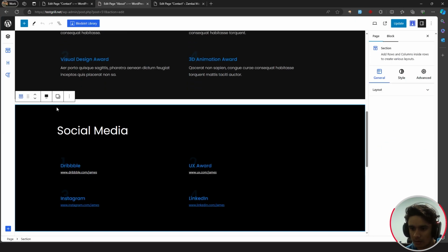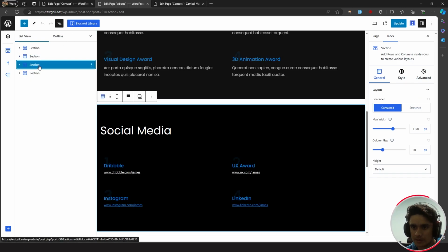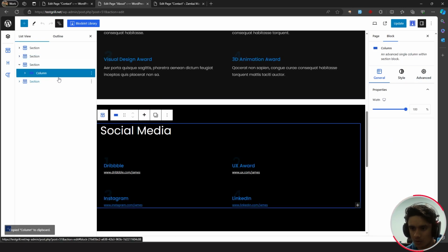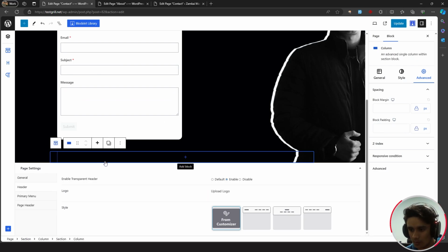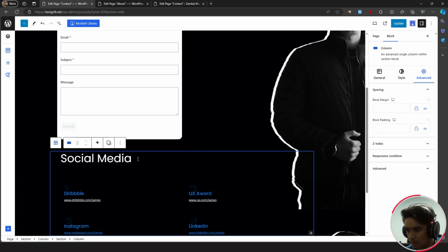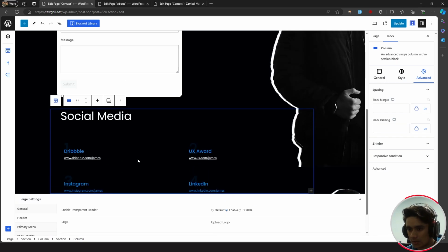I'm gonna go right here. I'm gonna select this social media section. Actually, let me turn on the layers. I'm gonna select this entire column, copy that, go back right here, and let me select this column within this section, and I'm simply going to click Ctrl V. So there you go, this section has been pasted.